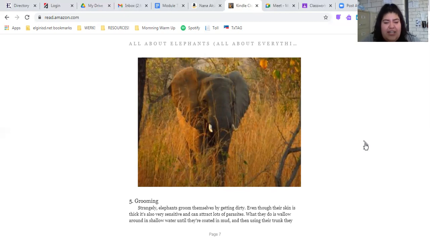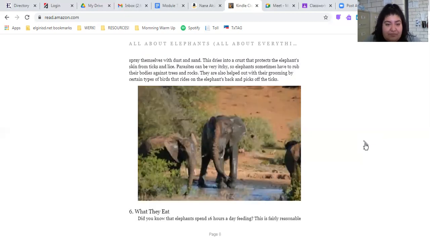Grooming. Strangely, elephants groom themselves by getting dirty. Even though their skin is thick, it's also very sensitive and can attract lots of parasites. What they do is wallow around in shallow water until they're coated in mud. Then they use their trunk to spray themselves with dust and sand. This dries into a crust that protects the elephant's skin from ticks and lice. Parasites can be very itchy, so elephants sometimes have to rub their bodies against the trees and rocks.